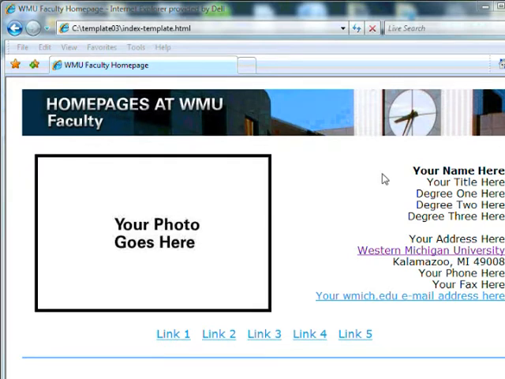a spot where you can put your name, your title, the degrees that you've earned, your address of where you're at, the Western Michigan University link for the website, and even a spot where you can put your email address. Also at the bottom you see some extra links that you can use in the future to link to other pages. And if you have a photo of yourself, you can swap that with the little placeholder that's there also.